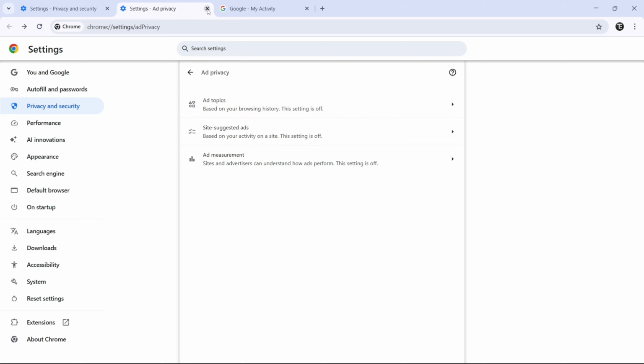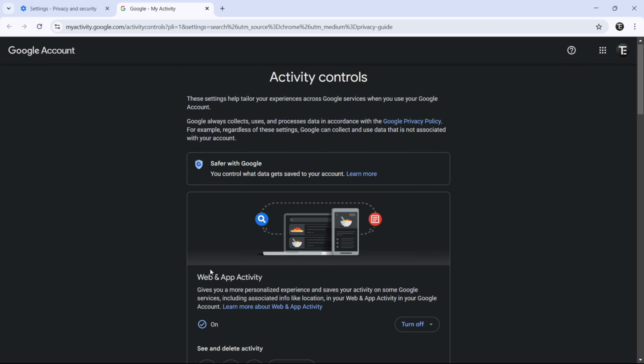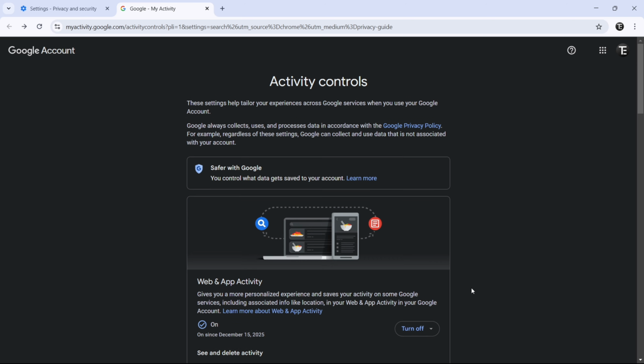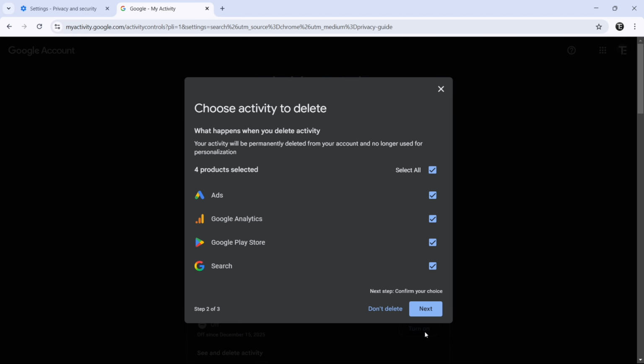And now coming to the second option, which is activity controls. So currently, web and app activity is on, and they've said that this helps to get a more personalized experience. But if you don't want to give this information, you can just click on Turn Off. Then there are two options, to just turn it off or turn it off and delete all the activity which they have stored with them. So now I can click on Turn Off and Delete Activity, and then just click on Next.